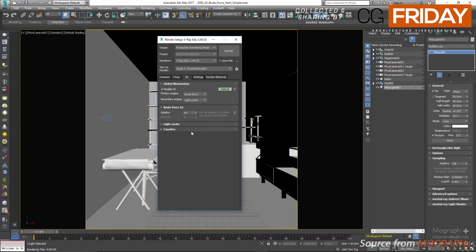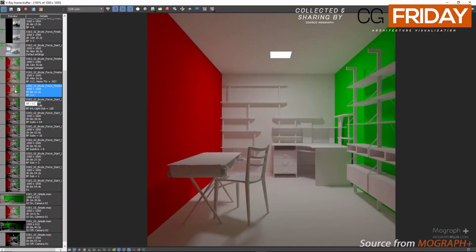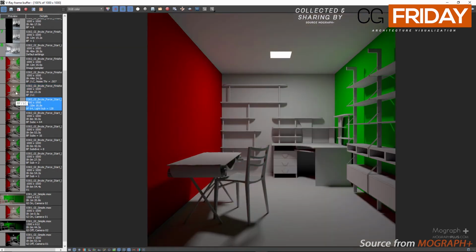So let's make sure brute force subdiv is 64 and light cache subdiv, maybe something like 1000 would work in such a simple scene. And we'll be discussing light cache in a future lesson. If we take a look at the results, now that we have a secondary engine, the render is a lot brighter and more accurate compared to our previous render.